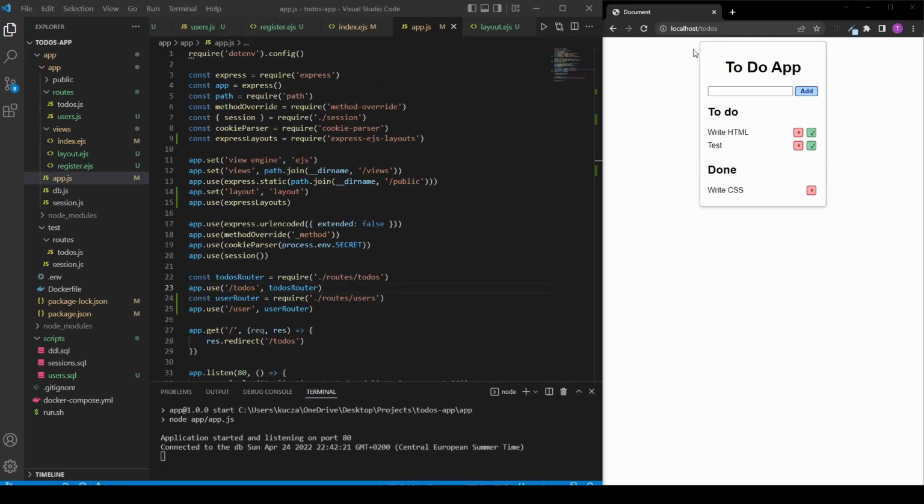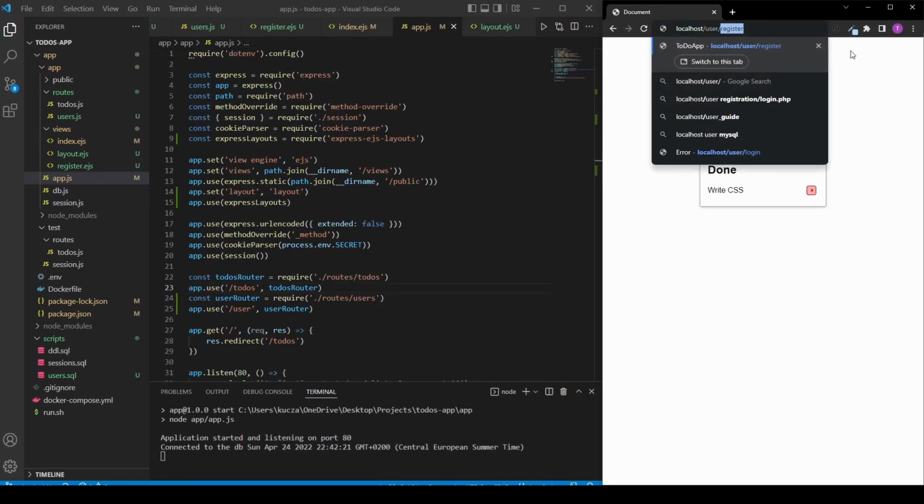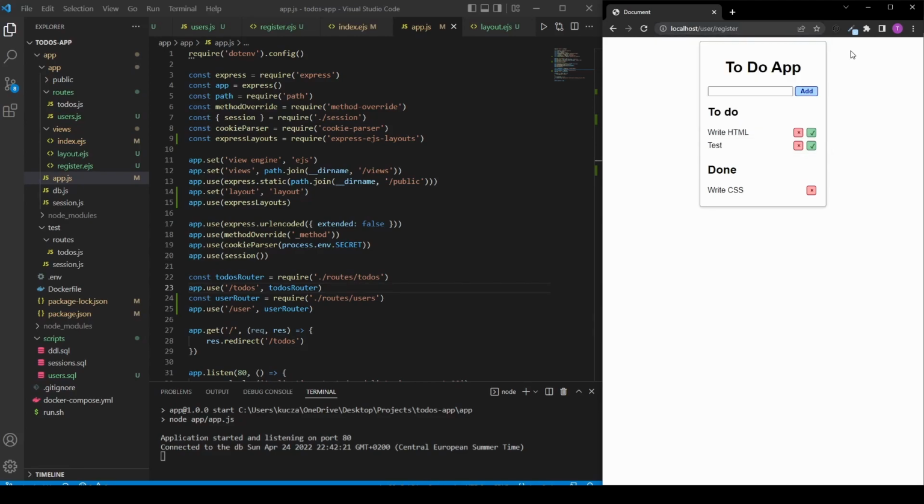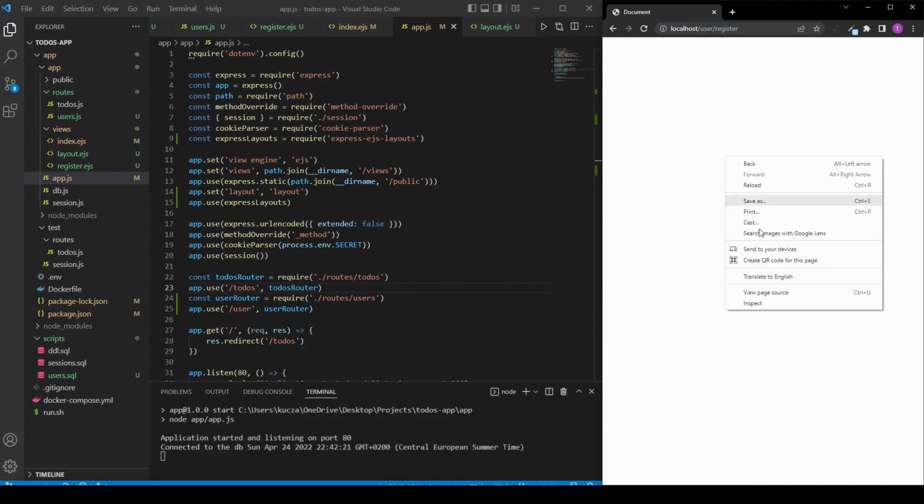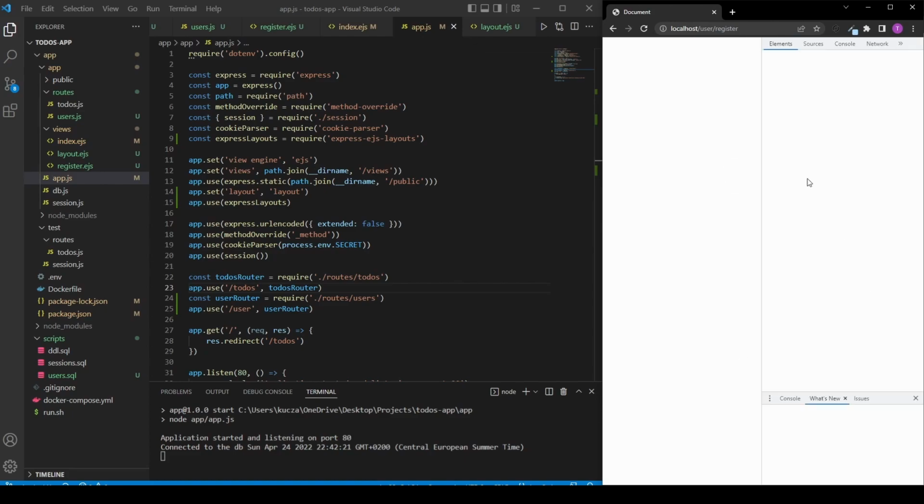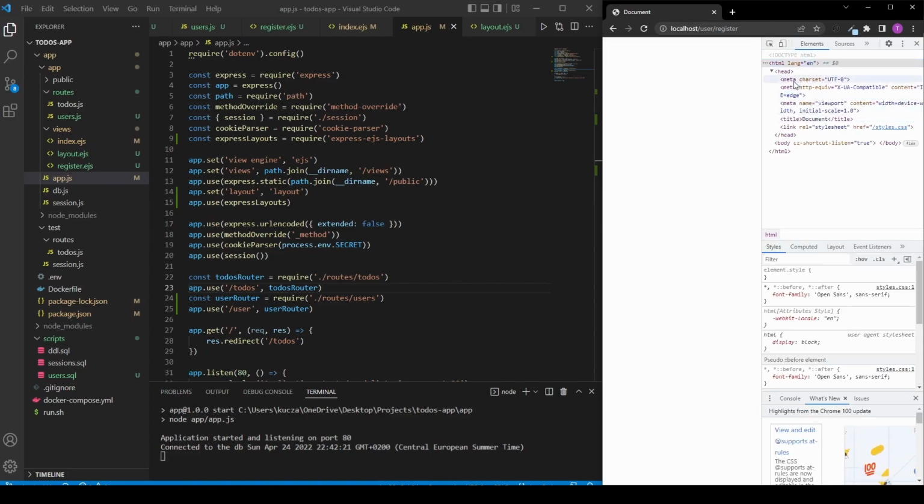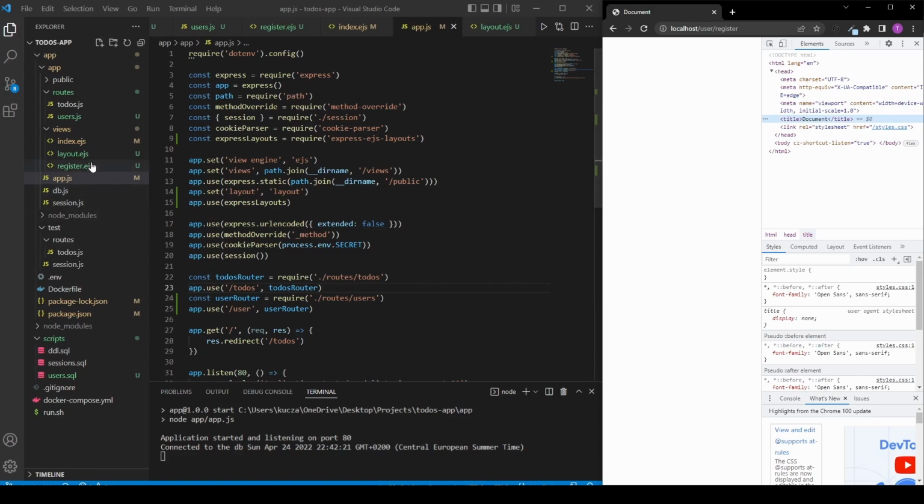So here we are in our to-dos. Let's say /user/register. And we have an empty file, which is to be expected, but let's inspect it and check if we have all the head information. And that's it. We have it. Okay, so our layouts work.